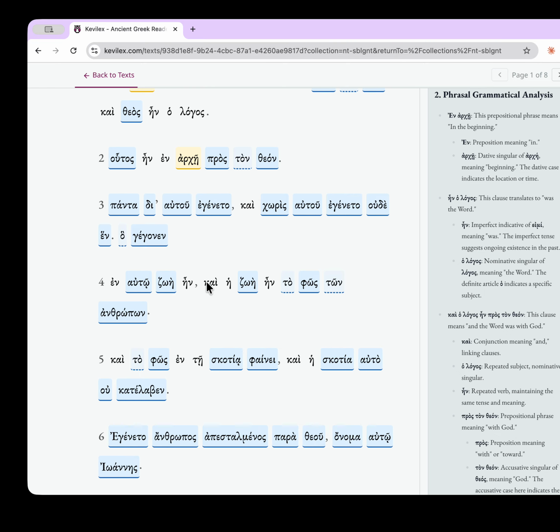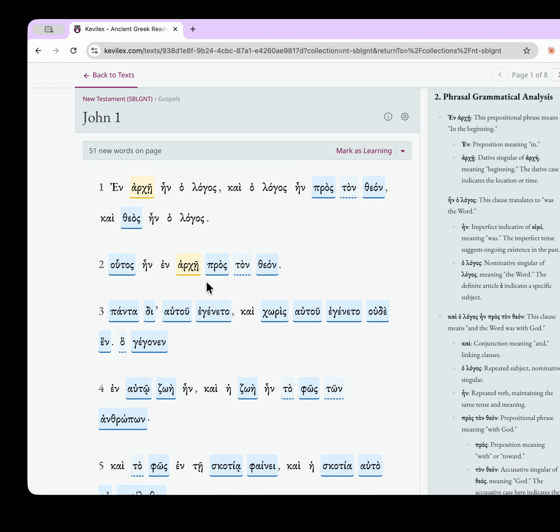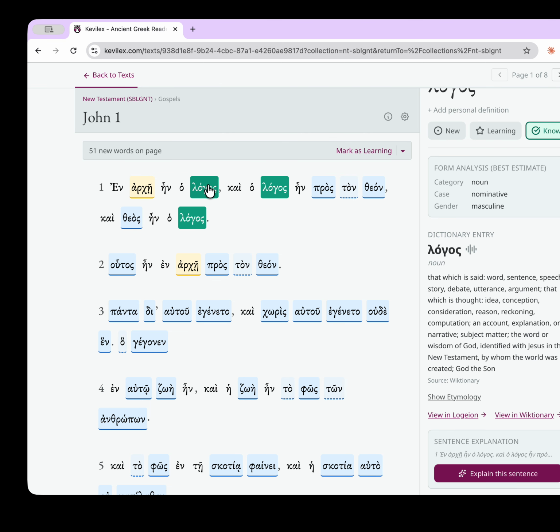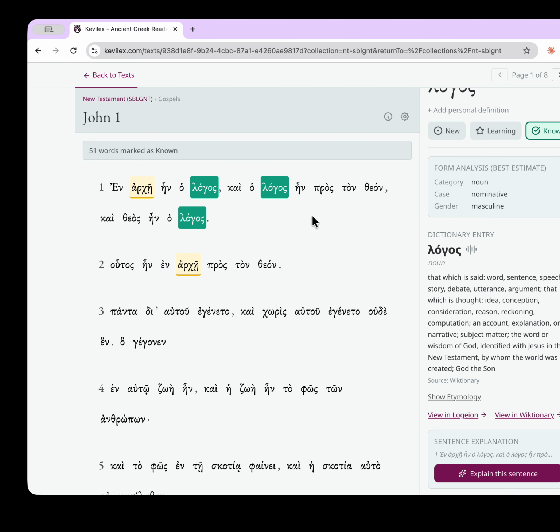So this is a really easy way I've found to study ancient Greek texts and understand them quickly, and quickly look up words that you've forgotten. So if you go back to this text again tomorrow and you've forgotten what logos means, you can always click on it still and look up the word again. And let's go ahead and mark all the words on this page as known, for the sake of this exercise.